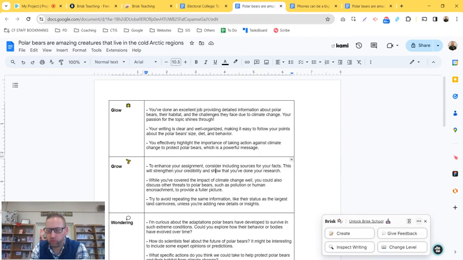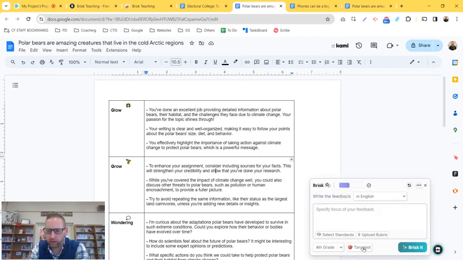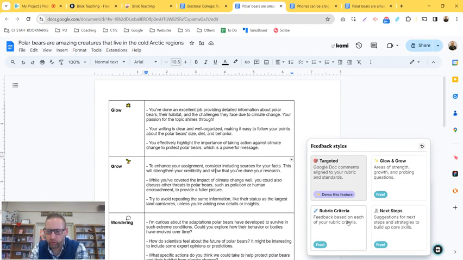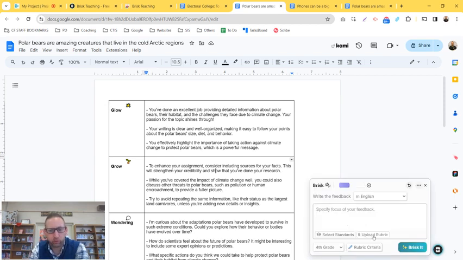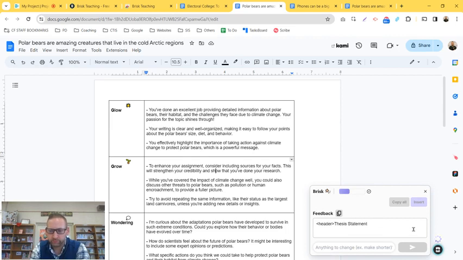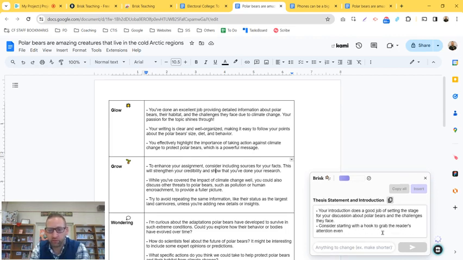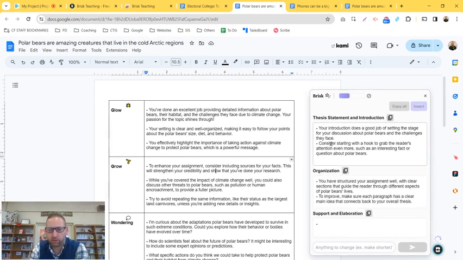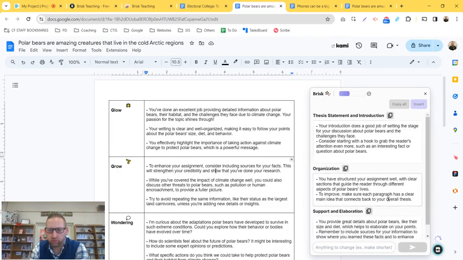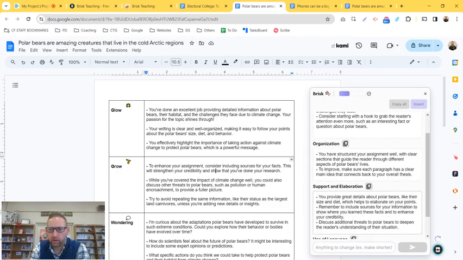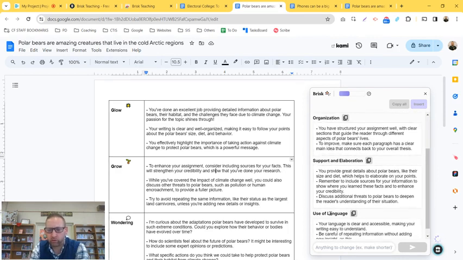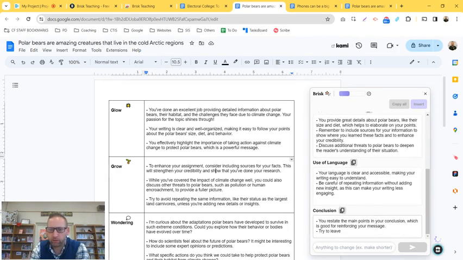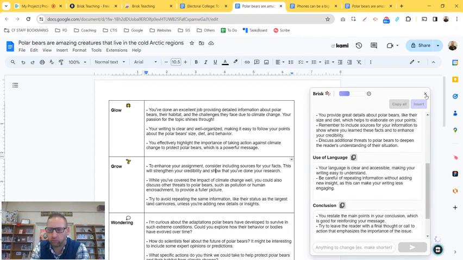Okay, we'll do feedback one more time. Feedback, again, we'll switch from targeted, and this time we'll go to a rubric criteria. So you could actually upload a rubric that it would use to scan that writing, and it would then check it against Brisk and give specific feedback. So this isn't the glow, grow, and wondering. This is looking specifically at these topics: thesis, organization, support, and so on. Again, without a rubric, it comes up with its own categories, but if you had a rubric, you could upload it and have Brisk check that writing against the rubric.